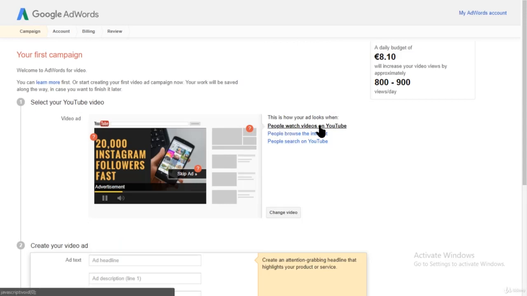You can advertise to people that are watching videos on YouTube, to people who are browsing the internet, or to people who are searching other people on YouTube. In our case, we want subscribers, and we don't want to create ads on Google. We want to create them in YouTube. We have to choose people watching videos on YouTube. For subscribers, the option where your advertisement will be shown to people that are currently watching videos on YouTube is the best option. So we're just going to leave it like it is.